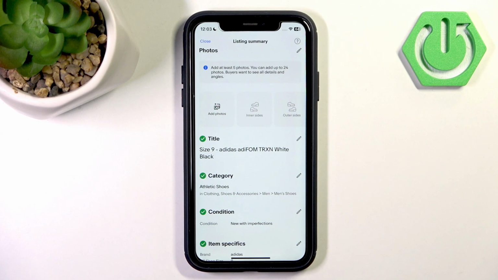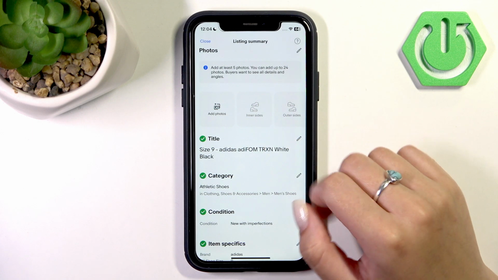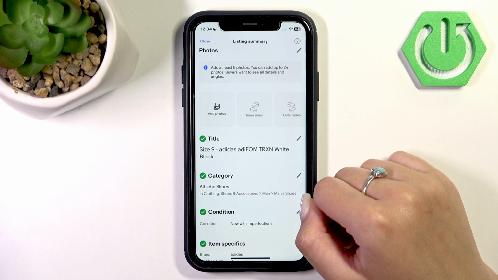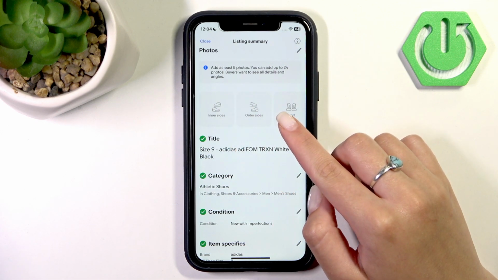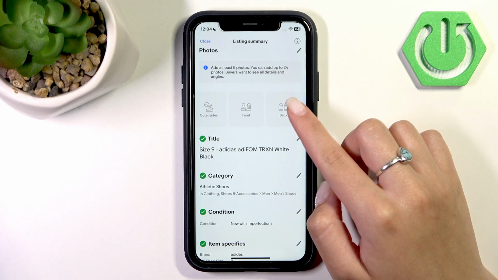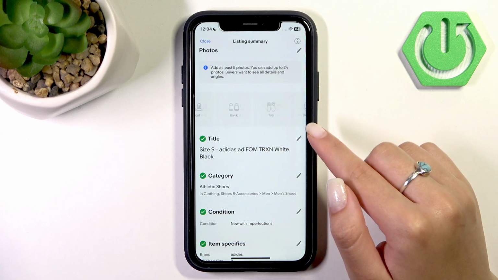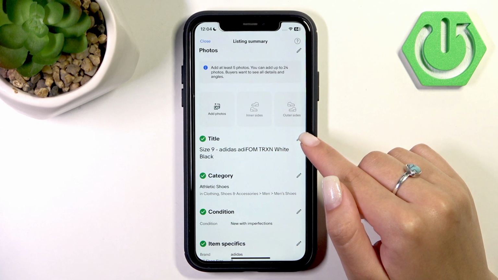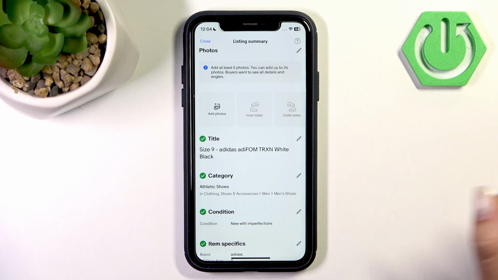So in my case, I can sell sneakers, and you see that eBay offers me to upload some images of inner sides, outer sides, from the front, back, top, bottom, and so on. These photos should be clear, not blurry, and they need to be high quality.